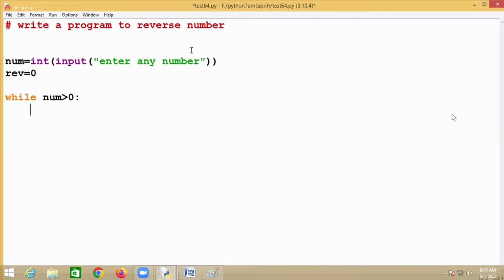So if I enter 0, is 0 greater than 0? No. Then the reverse number of 0 is 0 only. If I enter minus 123, is minus 123 greater than 0? No. So will it do the reverse? No. That means this logic is only for positive numbers, but not for negative numbers. Then number is greater than 0.